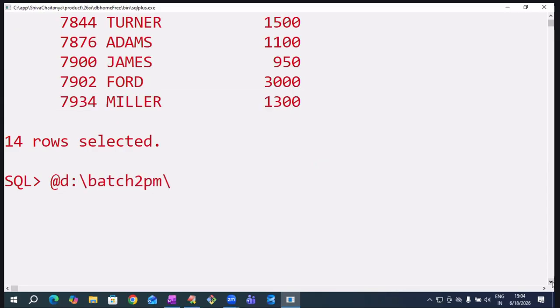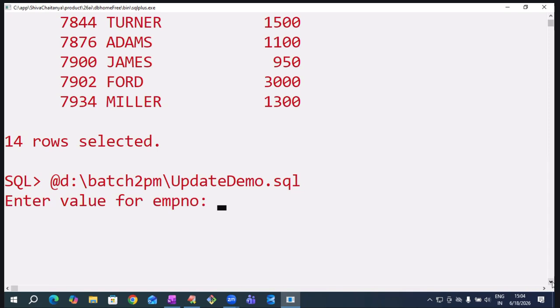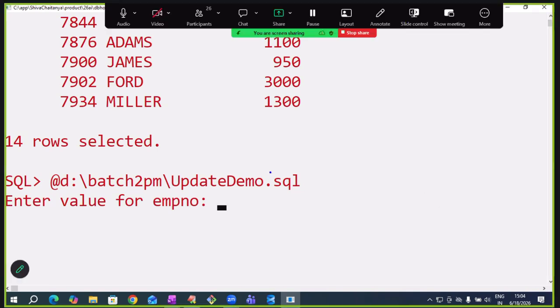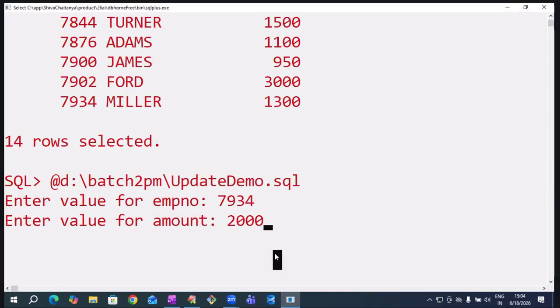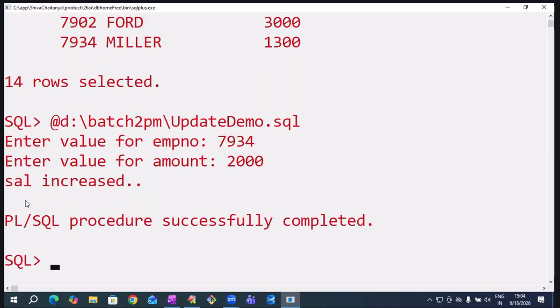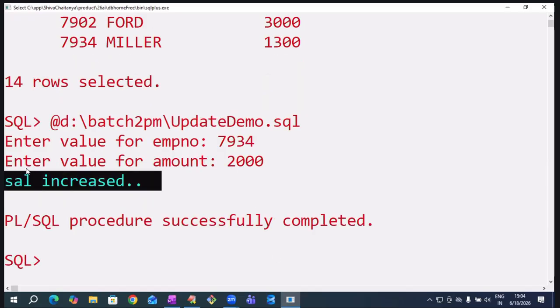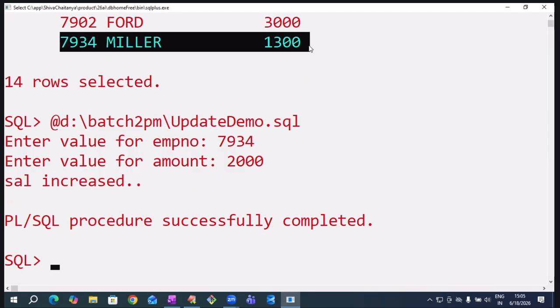At the rate d://batch 2 pm/ file name is update demo.sql. Asking employee number to whom you want to increase. Give this employee number. How much amount you want to increase? Give increment amount. Our program is telling that salary increase. So to the 7934 employee, 2000 rupees salary increase.